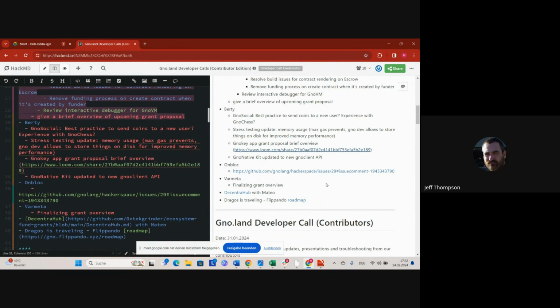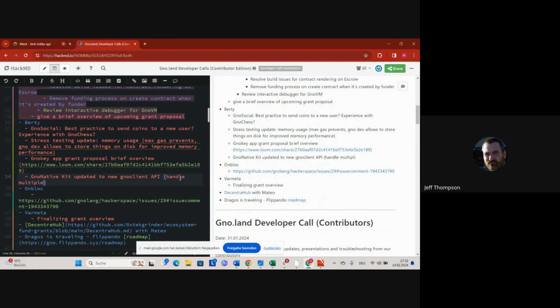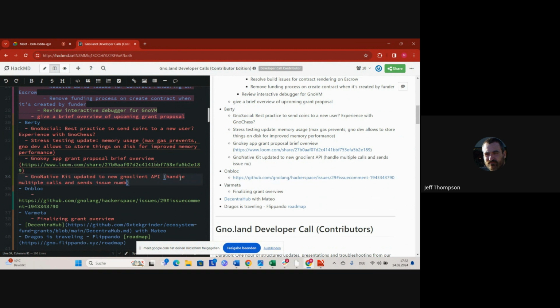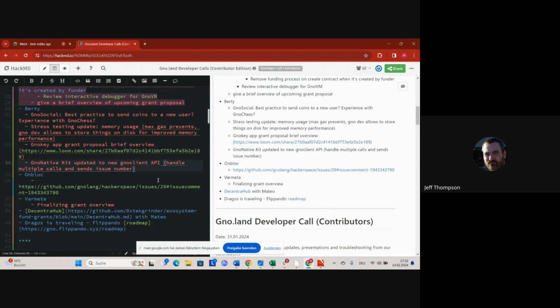And finally, there were some updates to the Gno client API inside the core code to handle multiple calls and multiple sends within one transaction. And so we have reflected that in Gno native kit. So that's been updated.